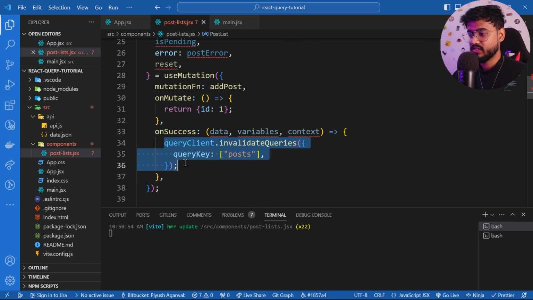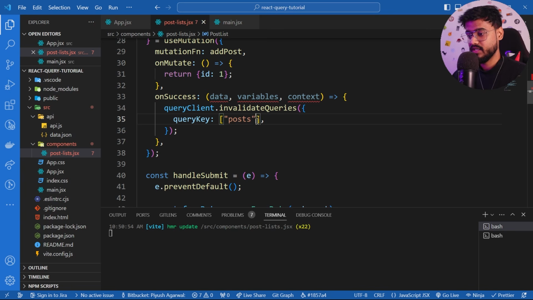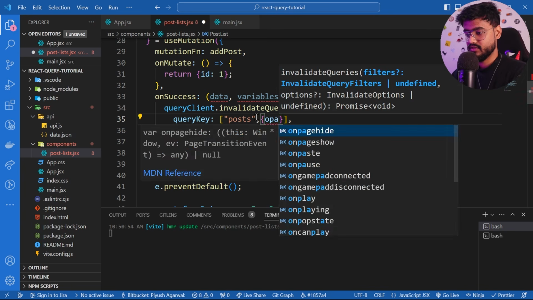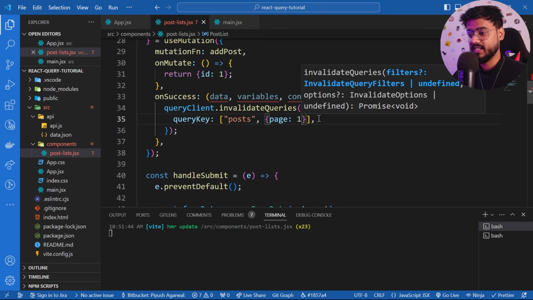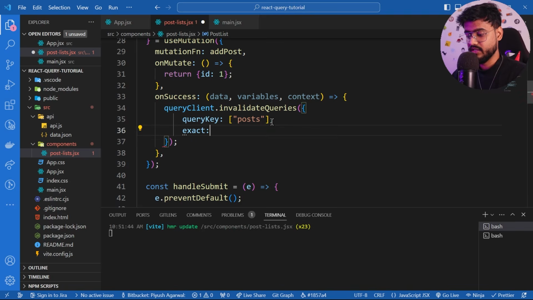Awesome. Now for this query client, as I mentioned earlier, we can have more than one thing inside of this array. For example, if we have given page equals 1, we can say comma page: 1, and this will invalidate that particular page. If you just give it posts, then this will invalidate every single query with this posts key inside of it. To avoid that situation, we can set exact to be true, so that it only invalidates the query which contains only posts inside of the array.